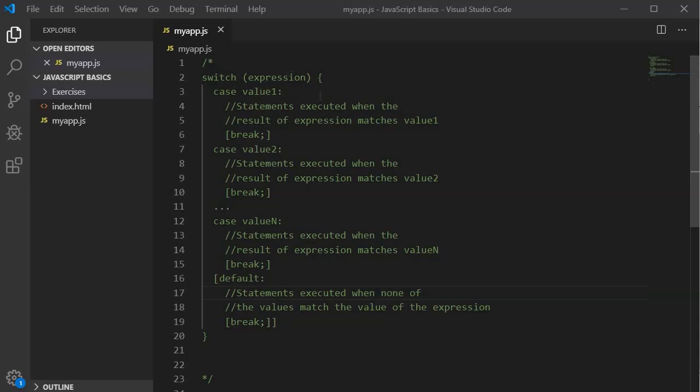So what actually is it? First we will discuss the expression. An expression whose result is matched against each case clause. In more layman terms, we will say that we pass the expression over here, and switch will evaluate that expression and pass it accordingly to the cases. Cases are the options which are being provided.